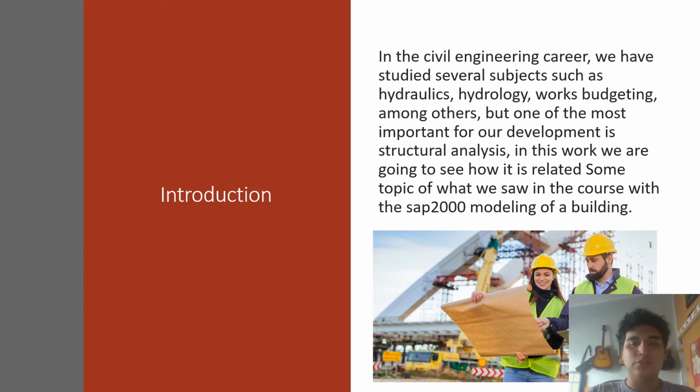Well, the introduction to this project is in the civil engineering career. We have studied several subjects such as hydraulics, hydrology, works budgeting, among others. But one of the most important for our development is structural analysis. In this work, we are going to see how some topics of what we saw in the course relate to the SAP 2000 modeling of a building.